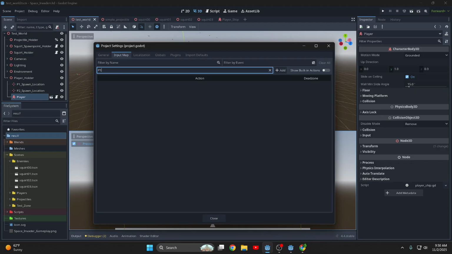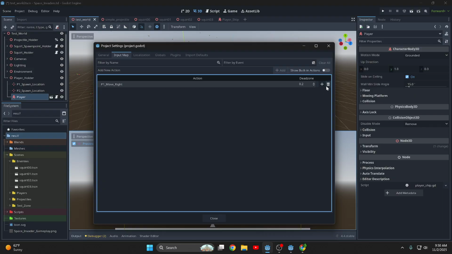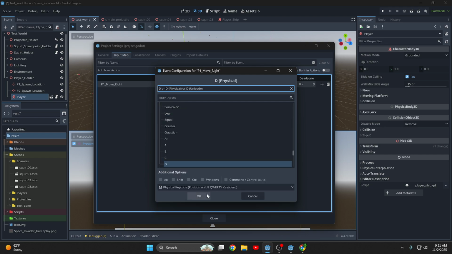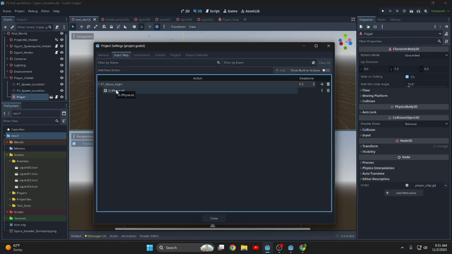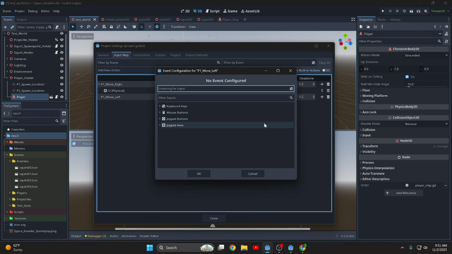And I'll say P1 underscore move right. And I'll click Add. For the move right button, I'm going to use D. So you hit the plus sign over here, and you can just click the key you want. So I'll click D. So I've got player 1 move right, and then I'm also going to add some other buttons. I'll do P1 move left, and for the move left button I'll use A.